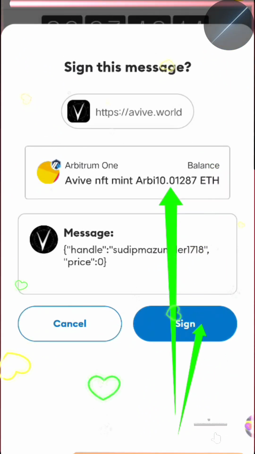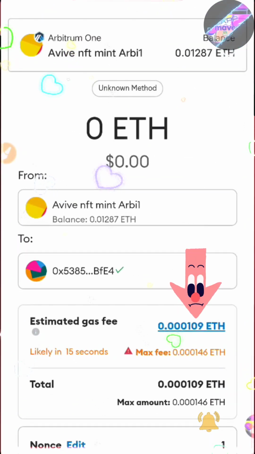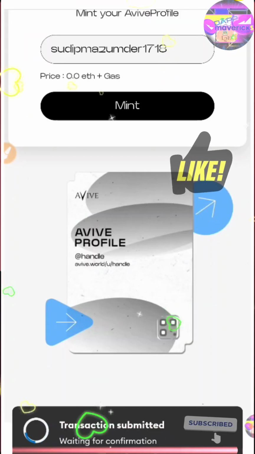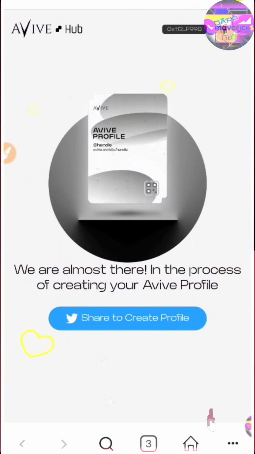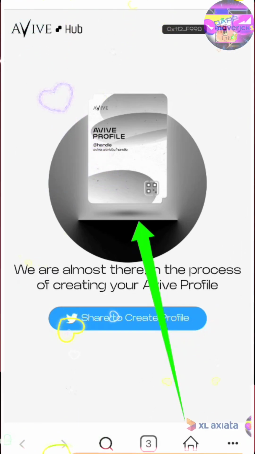Okay, so see, this is the gas fee they are charging. So you have to click on sign. This is the gas fee they are charging. Confirm transaction. Okay, so as you can see, we are almost there in the process of creating your AVIVE profile. It's being processed. They are showing this.